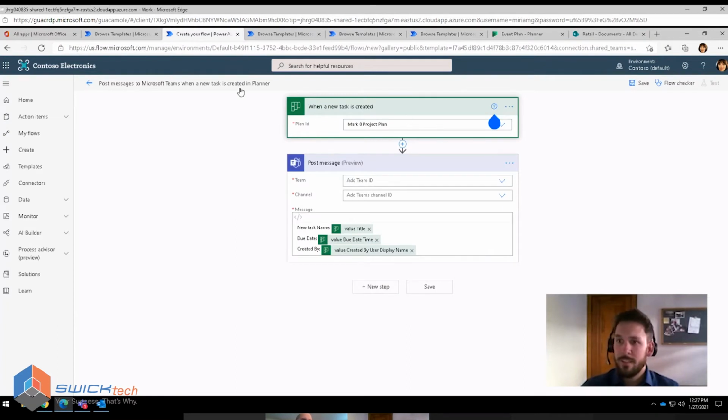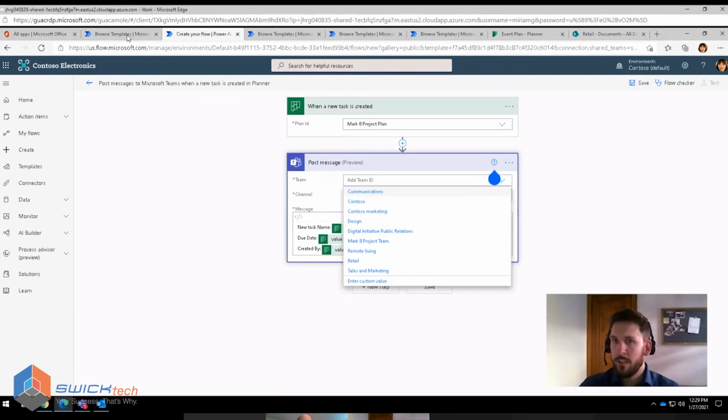Once we've got our plan tied in with the planner, we can move to the next step here, which is about posting that message into the Teams environment. So we're going to keep going here with this flow and add the Teams half of it. Again, these are required fields. We're going to have to pick a team that this is going to post in. Since we're posting from the MarkAid project plan, let's choose the MarkAid project team that we have already created in Teams.